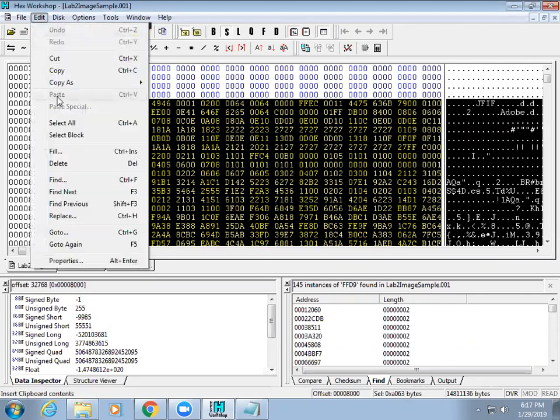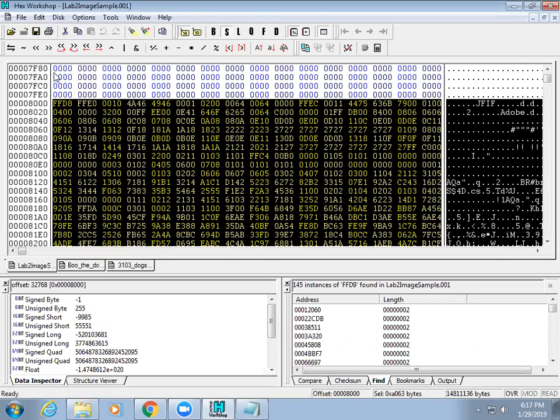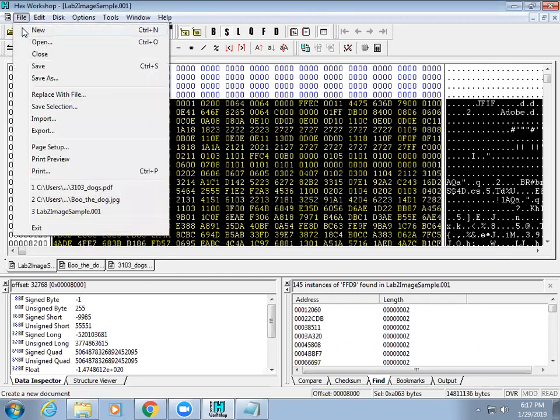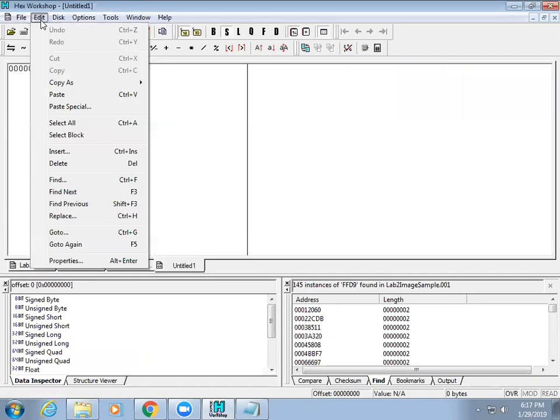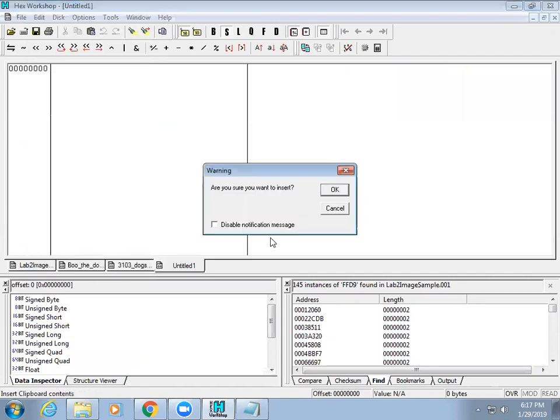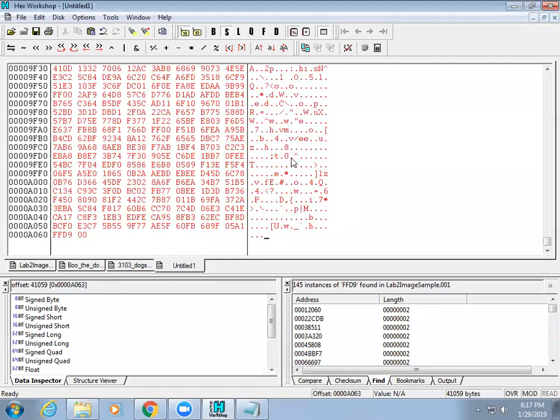Now I'm going to do edit, copy. File new, edit, paste. It's going to be like, whoa, you sure you want to do this? Well, yeah, it's in a blank place. Now if I did this, you're going to notice, I got too much, didn't I? Yeah. So it's actually 061. Okay, so delete that. Easy enough to do this. I'm going to save this.